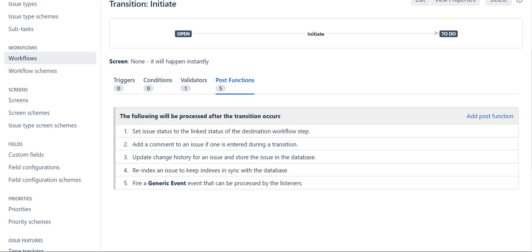Another important option that we have in transition is post functions. Post functions carry out additional processing after a transition is executed. Jira has five default post functions that one cannot delete or edit. Let's look at these default post functions.